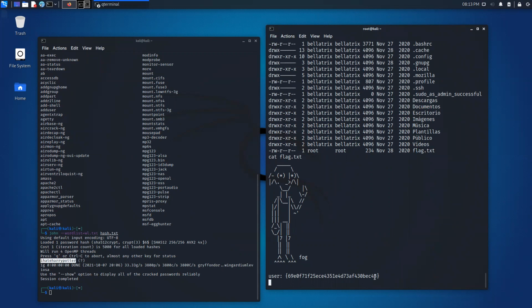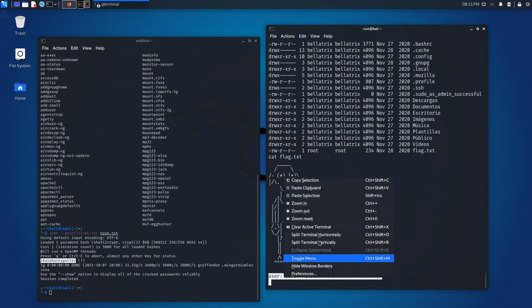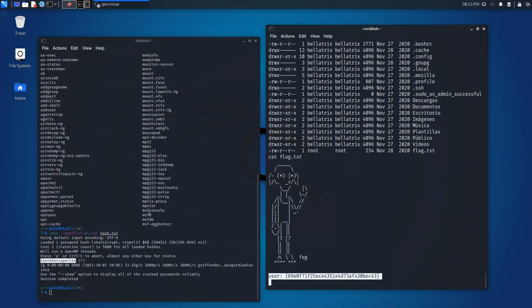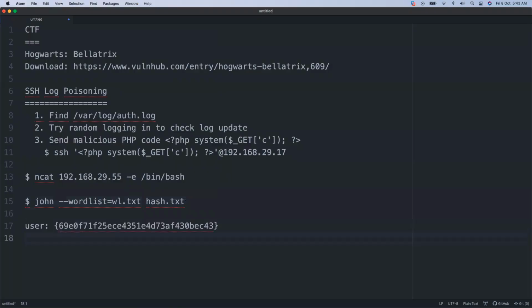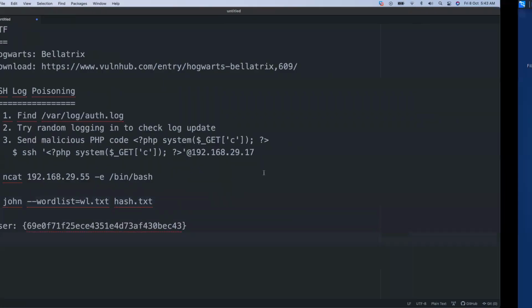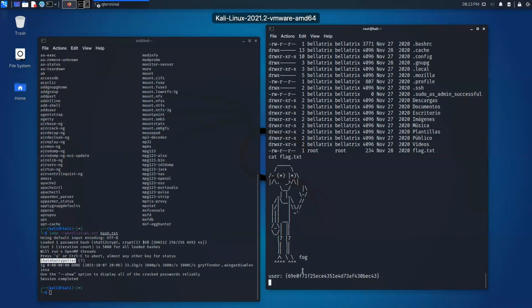That's weird. So we got one flag. We got the user flag. All right, and I guess we need one admin flag also. They have drawn Dobby here.